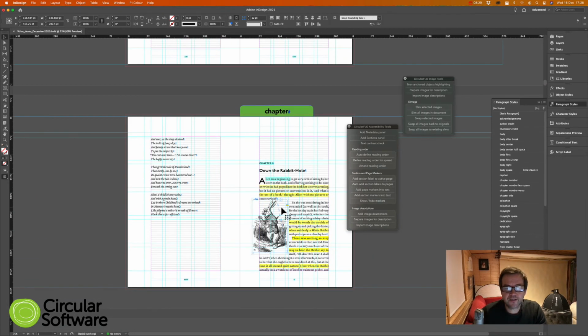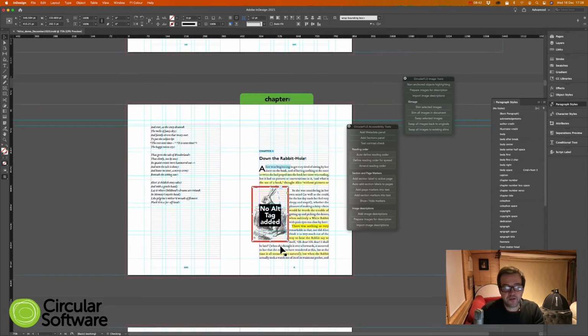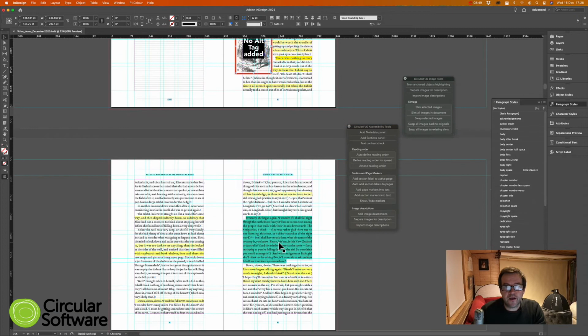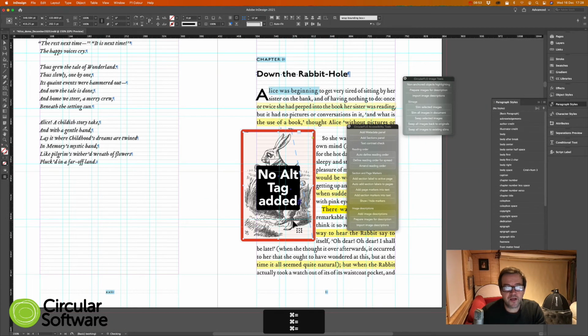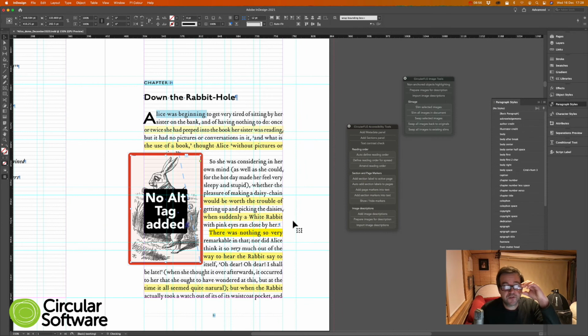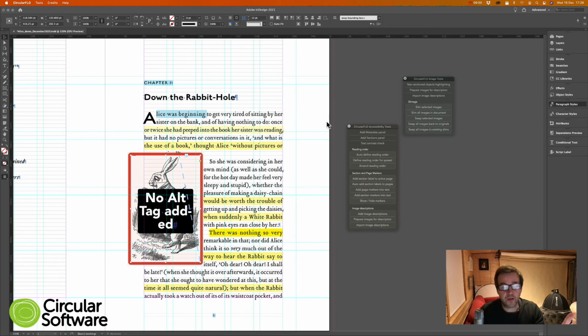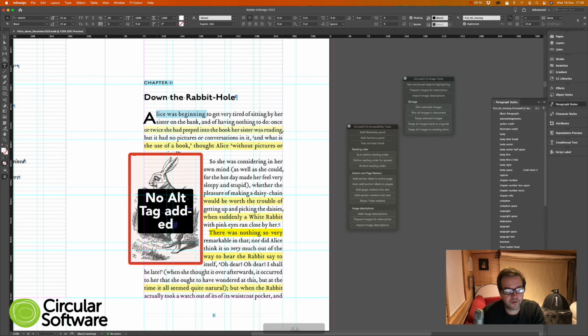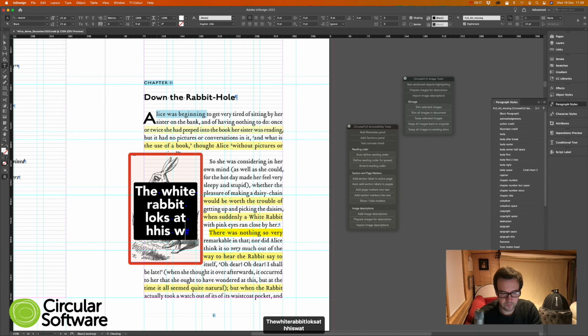So here's one. It didn't flag it as not being anchored, so I know that it is anchored into the text, and you can see that there. But for this one, I want to add some image descriptions. By clicking that button, it's going to look for all the images in the document and just highlight very visually if they haven't got alt tags added. So alt tags are alternative text that can describe the important parts of the image, if they're important images to the book, just for people who can't see the images for some reason. We want to describe what that image is of. So how we can do that is just by typing. If I just select my type tool and get to the right place and just say, the white rabbit looks at his watch.